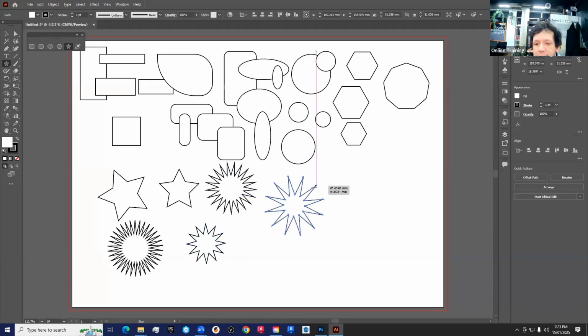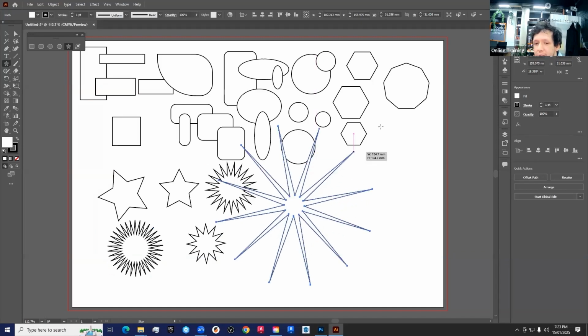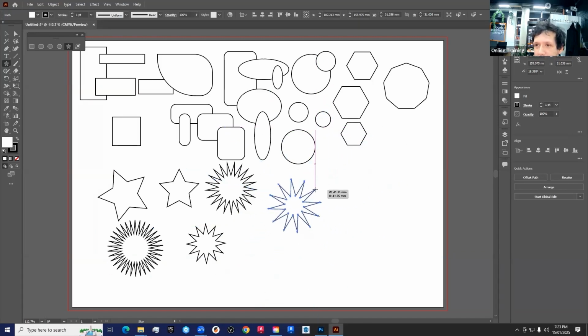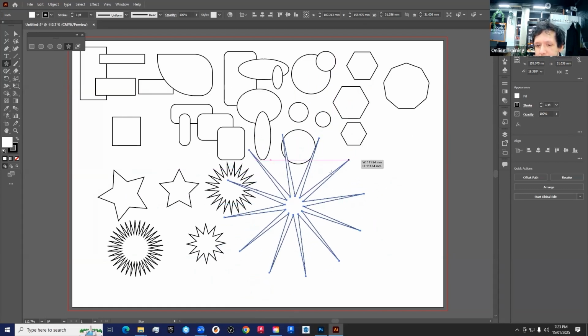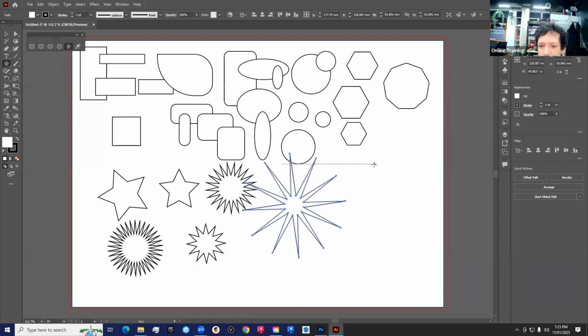If I hold down the Control key while drawing a star, or Command on a Mac, I can increase the size of the spikes. If I hold down the Alt key or Option key on a Mac, then I'll make all of the sides of the star equal in length.